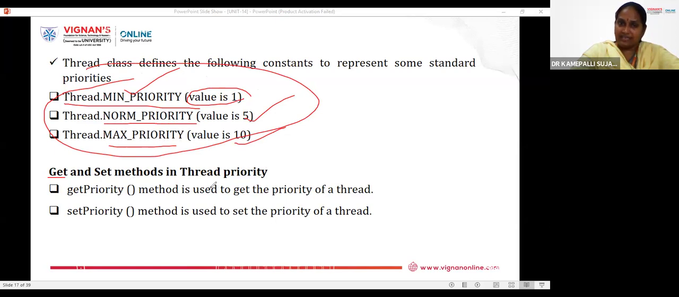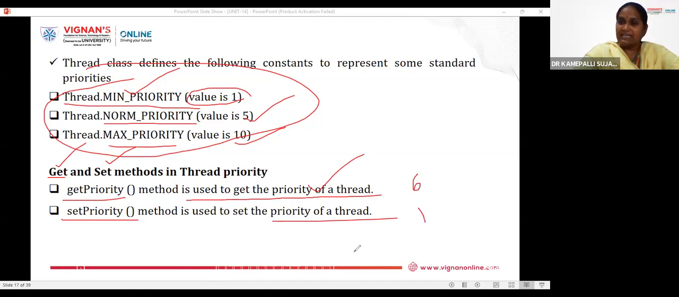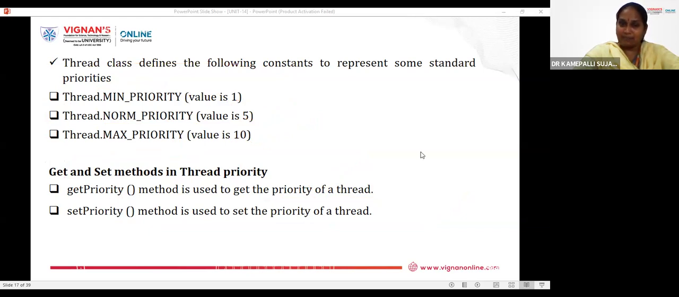But the user can assign some priority for his own thread. In that case, the methods I use are getPriority and setPriority, which can be used to get the priority of the present thread, or to set its priority to a user-defined or customized value. The getPriority method is used to get the priority of the thread, that is, what priority is assigned to it. The setPriority method is used to set the priority of the thread. Suppose it is actually given a value 6. If I want to make it 1, I can do so by using the setPriority(1) method. I hope you understand priorities in threads, and the getPriority and setPriority methods.